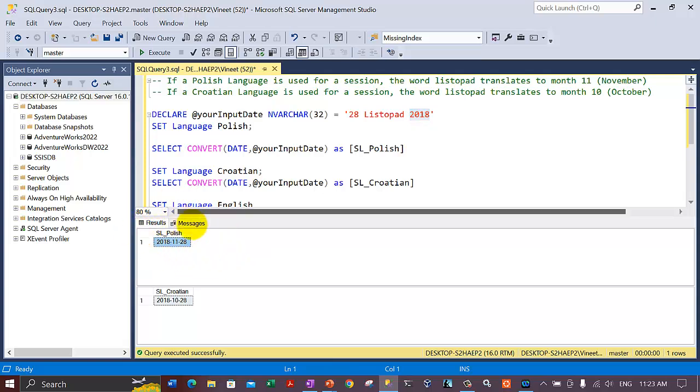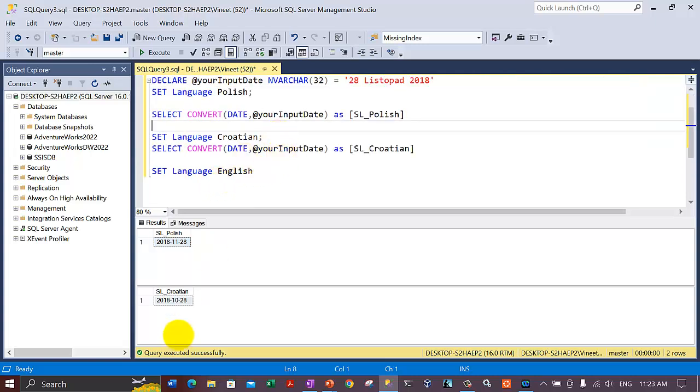If the language of the session is set to Polish, the listopad gets converted to November. But if the language of the session is set to Croatian, the listopad word gets converted into month 10, which is October, as depicted in this case, right? The result is given at the bottom section, where the listopad word gets converted into value 10, and in the above select statement, the listopad word gets converted into 11, which is as per the Polish language. So I hope you get the idea. Now let me take you back to notes.